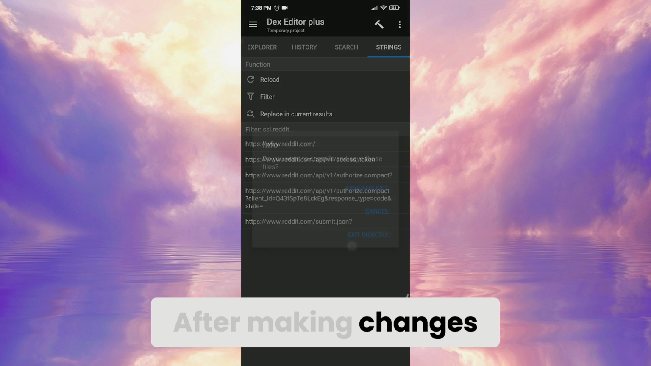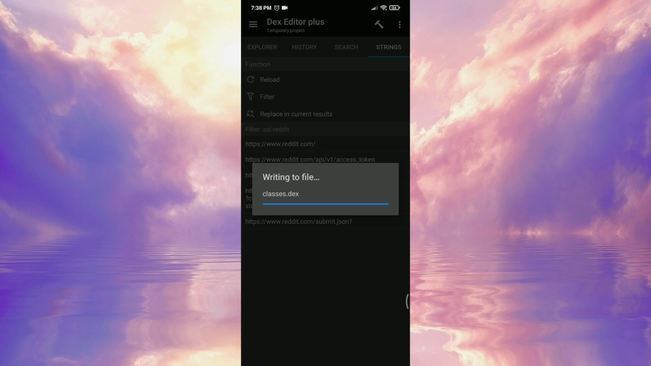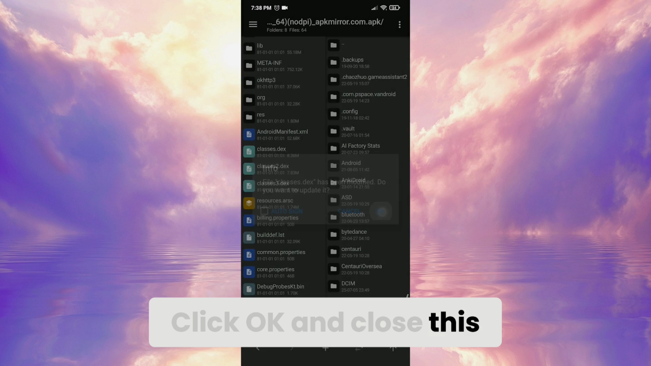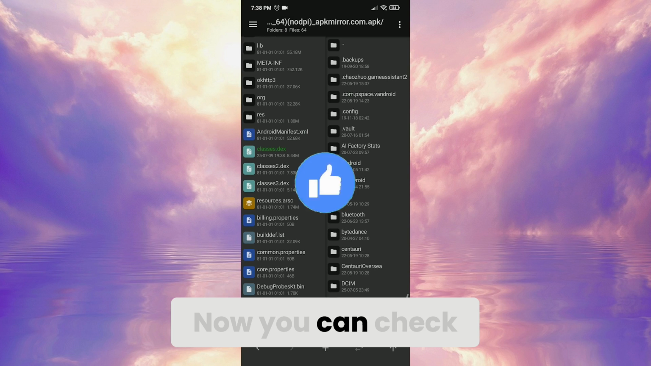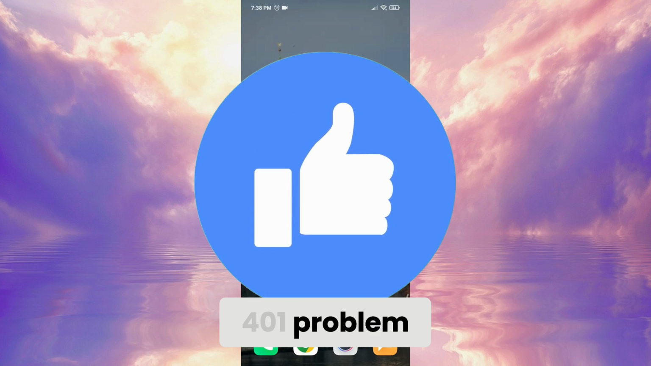After making changes, go back and click Save and Exit. Click OK and close this. Now you can check if the Reddit error 401 problem is solved or not.